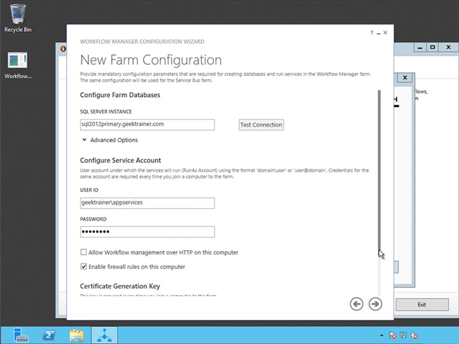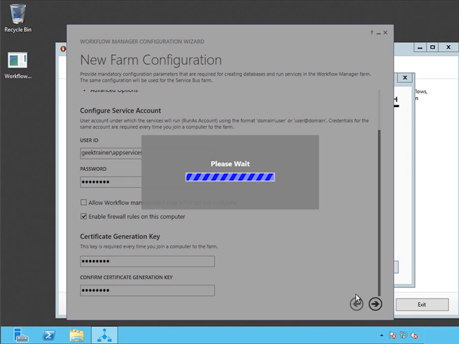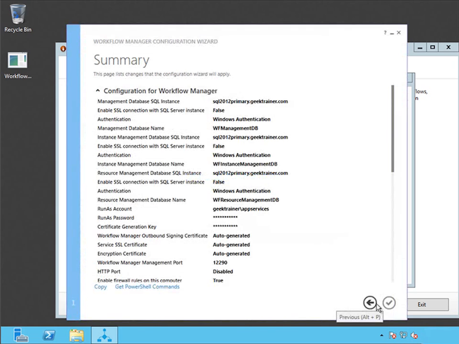And then you're going to notice that it's going to ask me for the certificate generation key. This is going to be needed every time that we want to add a new computer to the farm. I'm just going to use my typical password here for demo machines. And I'm going to hit next. Now this is going to give me a summary here of all the different things that it's going to do. You're going to notice that I can copy that information, and you'll also notice down towards the bottom that there's a Get PowerShell Commands link.